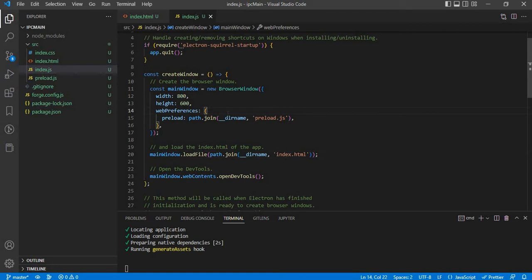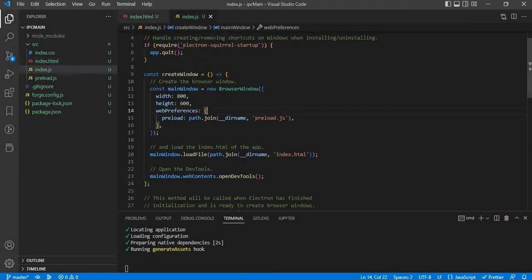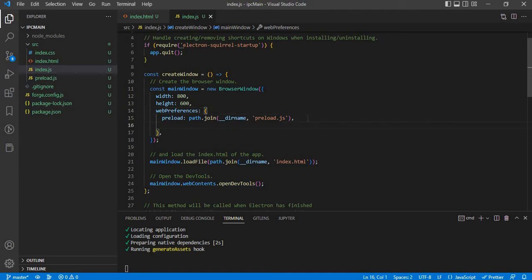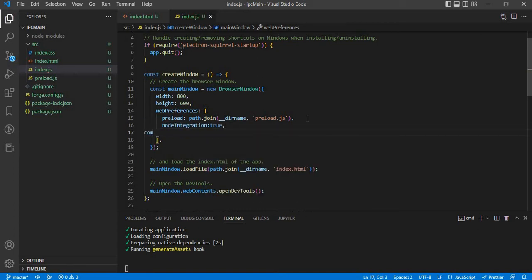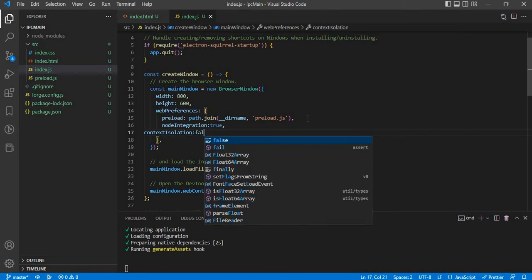we are using Electron in our index.html and other HTML files. So to use it properly, we have to add web preferences, a little something extra, that is nodeIntegration. Make it true, and contextIsolation, make it false.